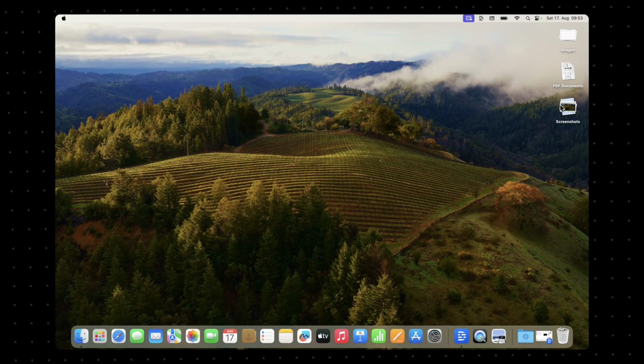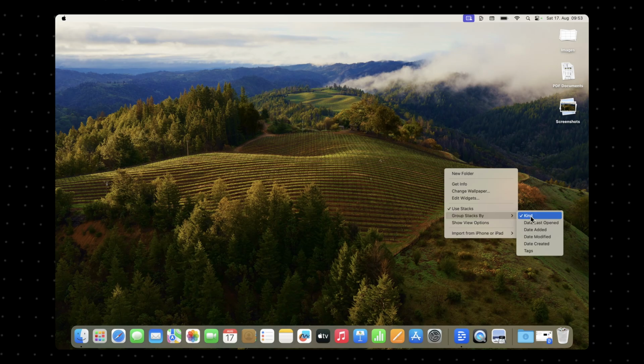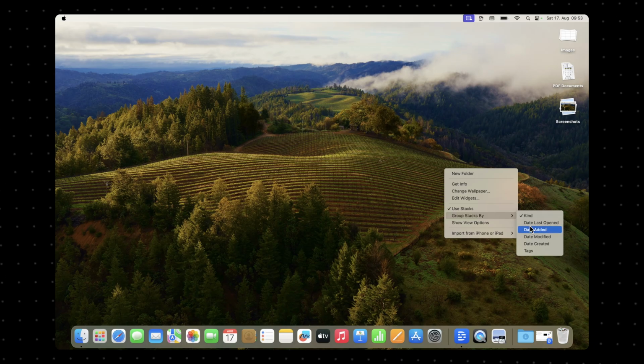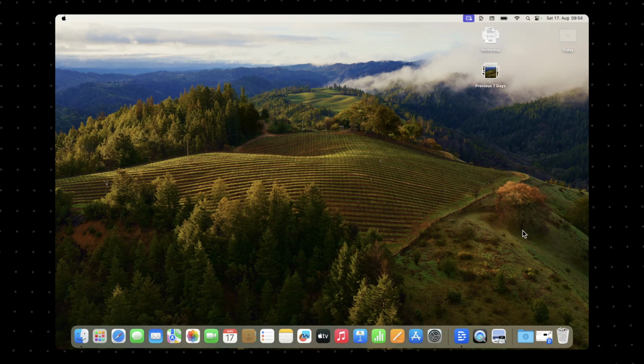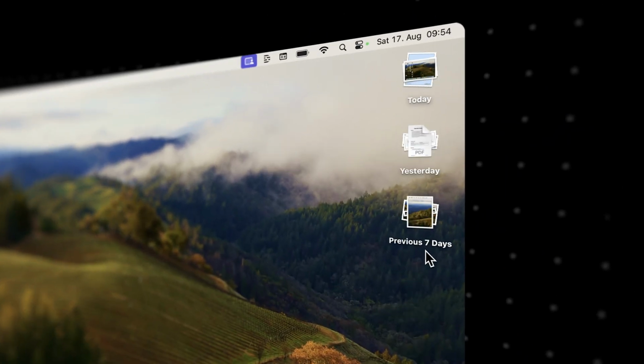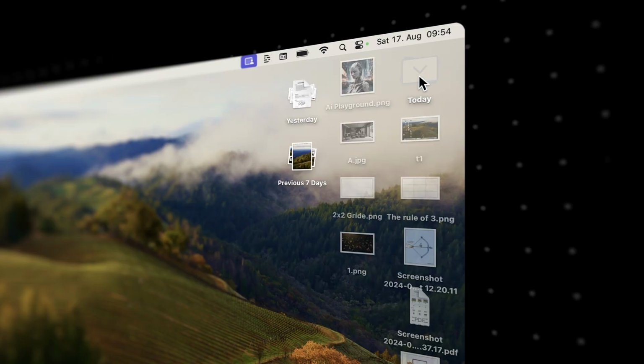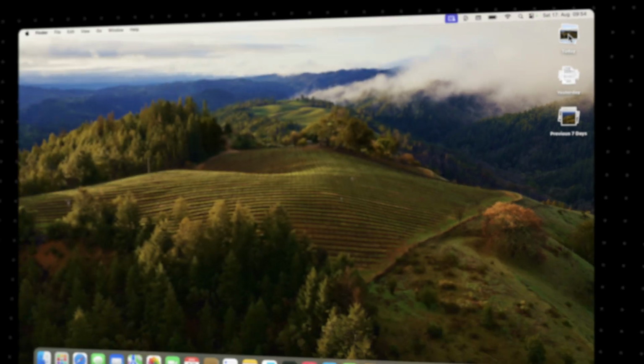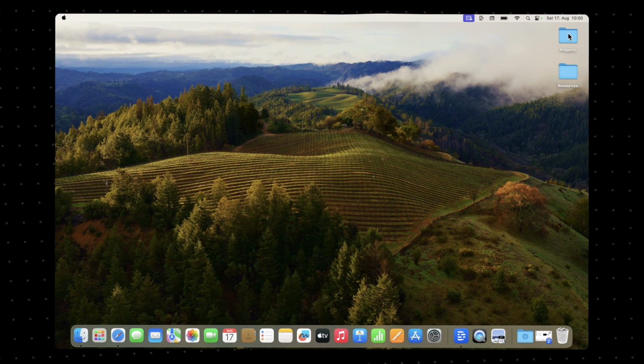And next, you can group stacks by. For example, what I like to do is Date Added, and then you have some toggles here, and you can see the previous 7 days, yesterday, and what I did today. Let's organize your files in the folder, and it can look something like this.